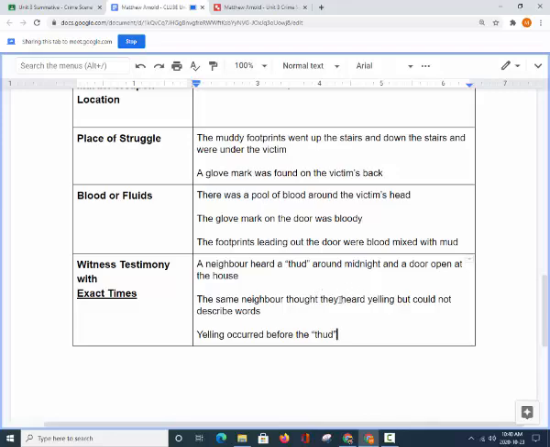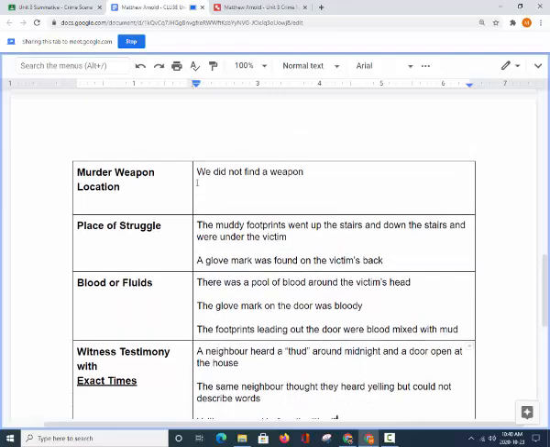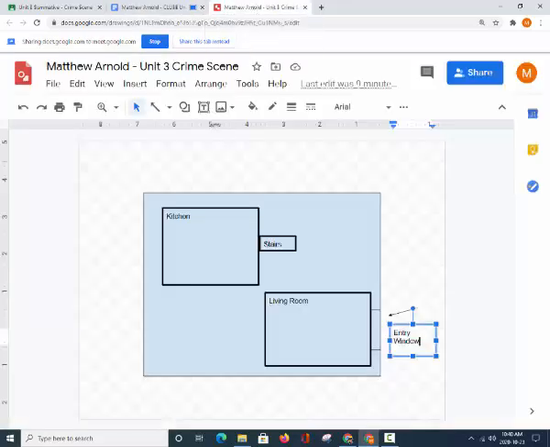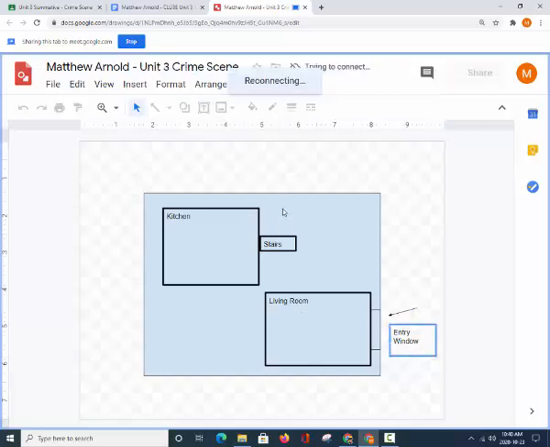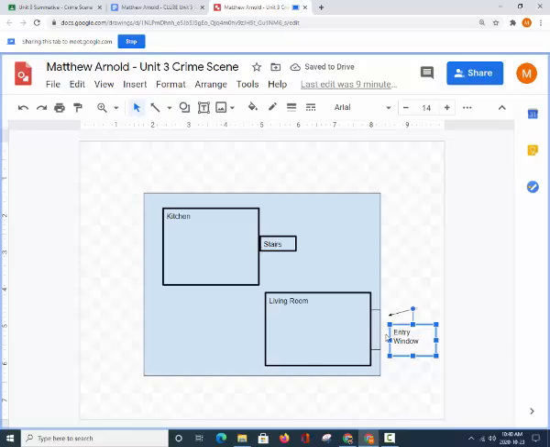Okay. Good. So now what I do is I take this information and I begin to create a crime scene diagram. So that I have done here on Google Drawings, and I've begun to create my crime scene. So I have the living room here with the entry window.